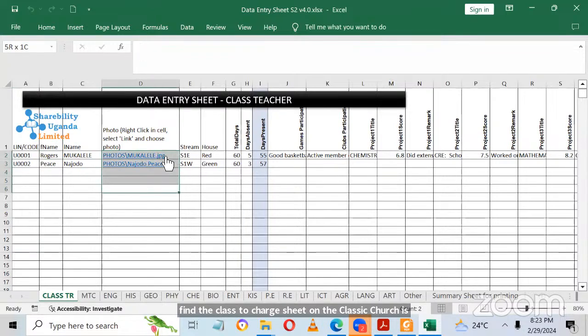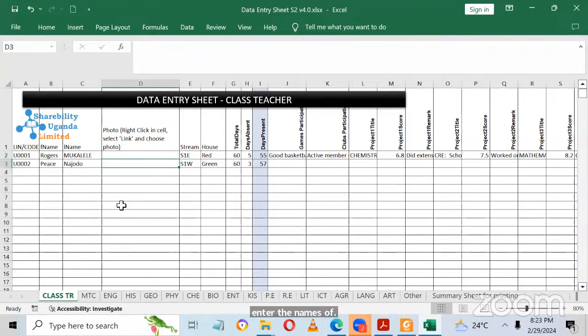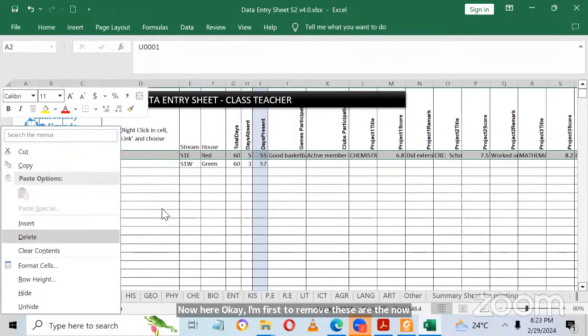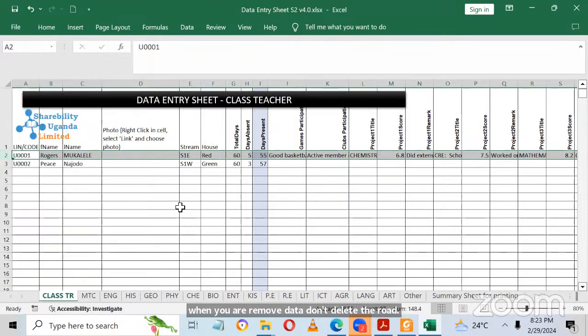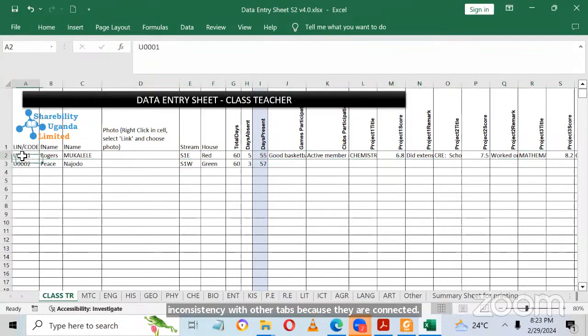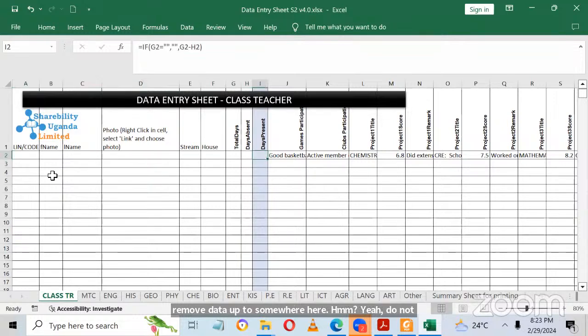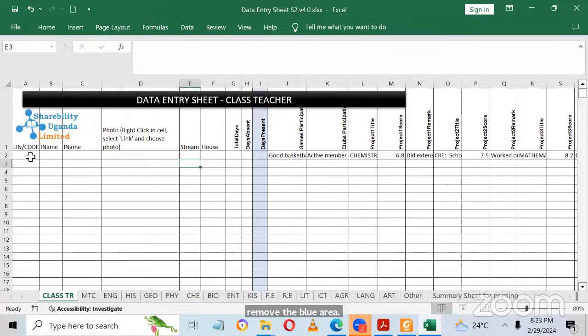Let me first remove these others. When you have to remove data, don't delete the row. It will cause inconsistency with the other tabs because they are connected. Instead, just remove the data only, up to somewhere here. Don't remove the blue area; only remove data like this. Then you put in your own names, since there were sample names to show you what to enter.